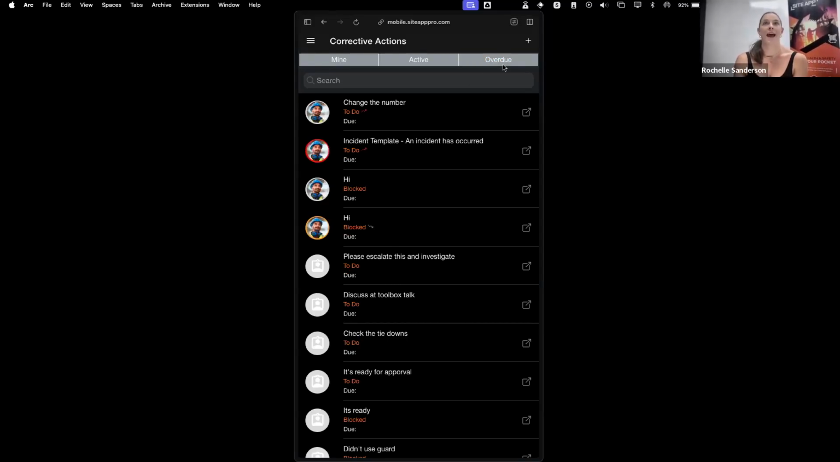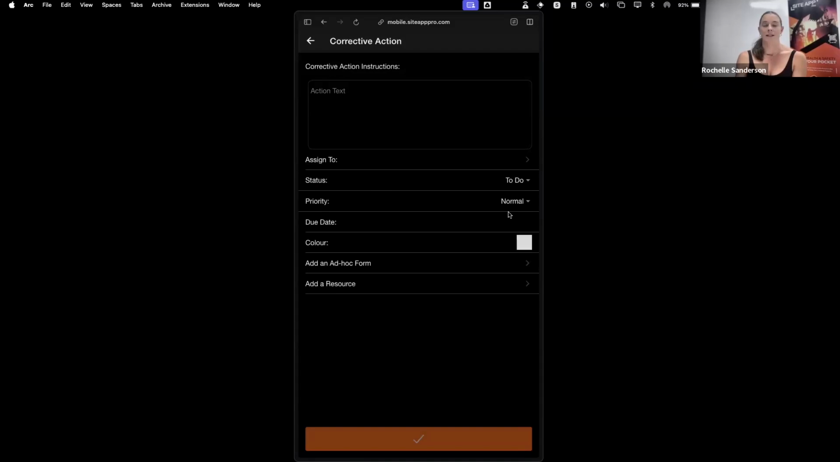Also, what we can do is add our new corrective action just on the fly. So maybe it's not linked to a form in general. We just want to make a corrective action. So we're going to go into the plus button at the top right, and that'll give us that template to build a corrective action and make a task for someone.